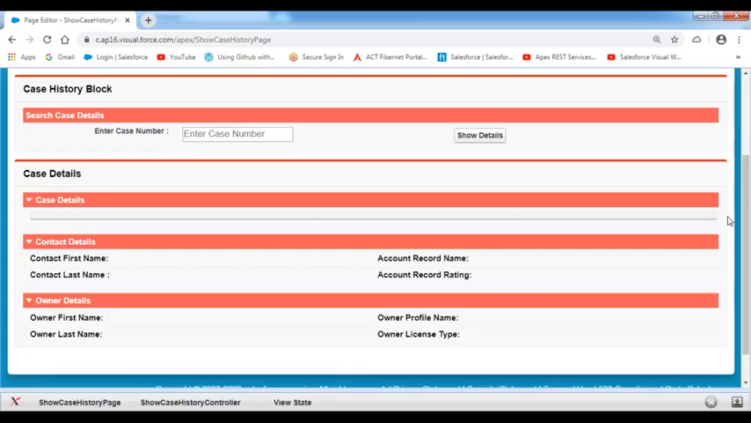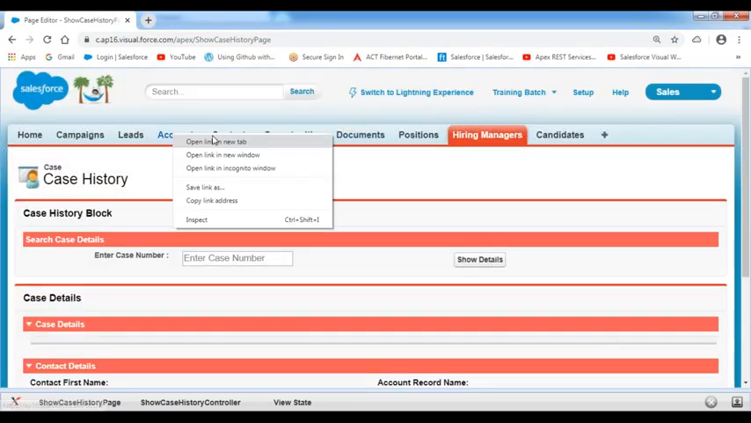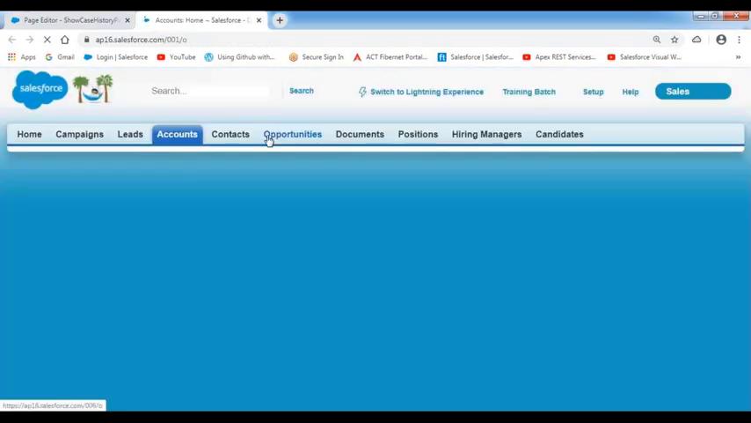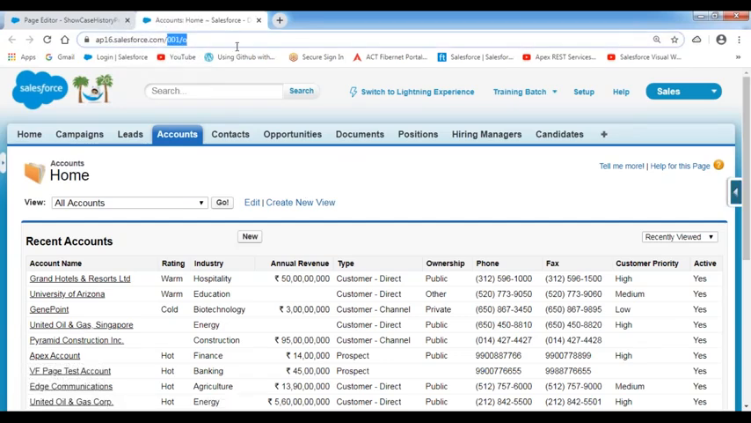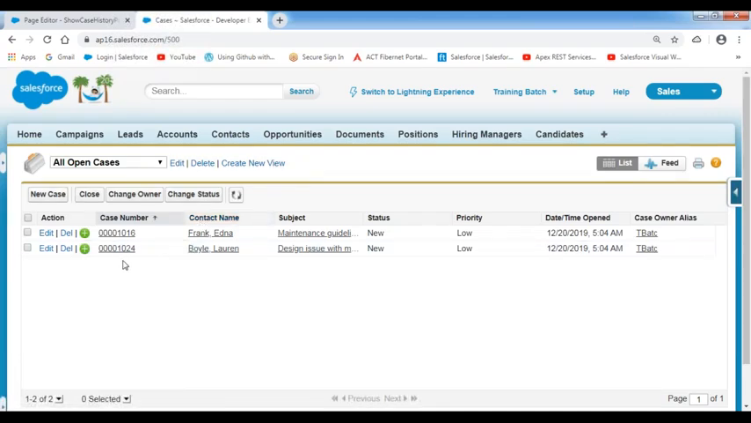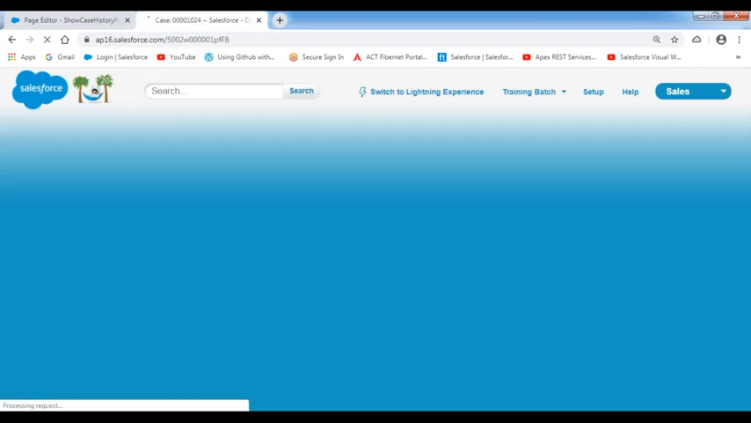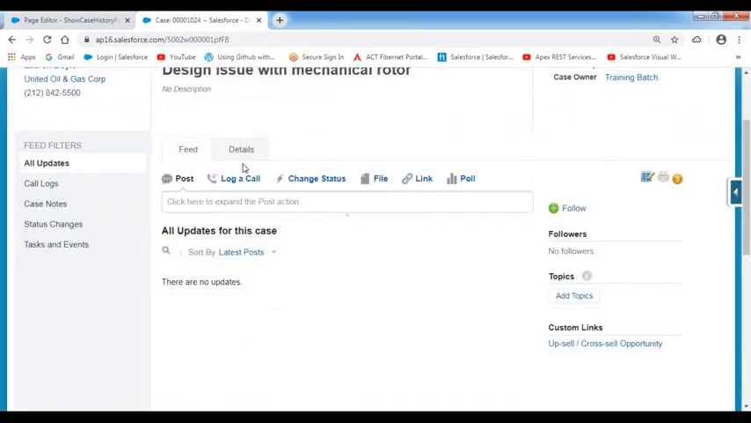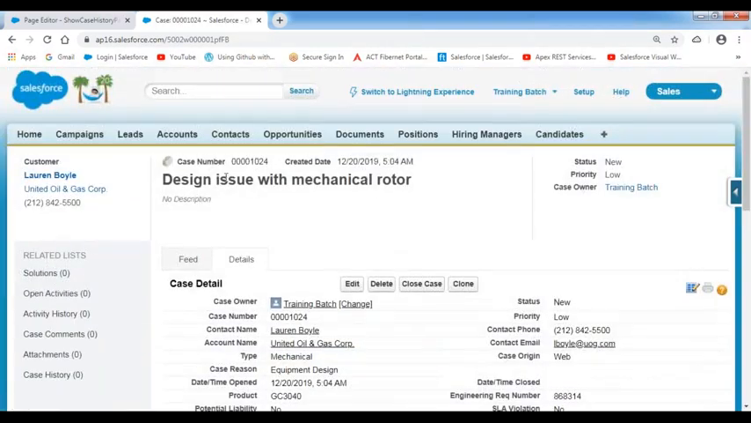Now tell me, up to now any difficulty? Any difficulty? No, right? Code is simple, right? Understood the code? Okay. Now I'm fetching some case details here. Let me take the case object and take a case number here, for example, 1024. So here the case details are available. I'm passing this case number.